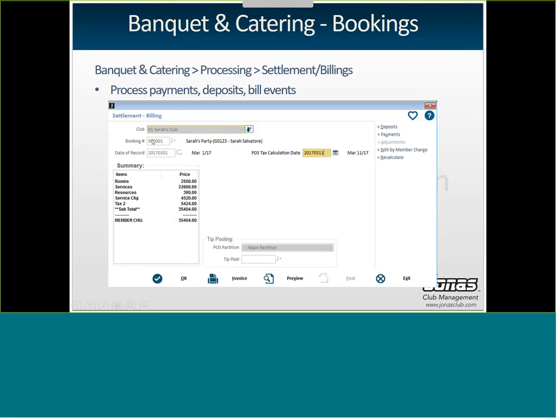First, you'll choose your club, then your booking, and then you'll have to choose a date of record. So the date of record is the day that this is going to hit the GLs, the day that this will be recorded on the member's account, the day that it's going to be recorded for the banquet. It gives you a summary of the whole event, so you have your rooms, your services, your resources, your service charges, your taxes, as well as a subtotal. And then if you were to bill this event right now, the grand total would be member charged to the member account that it's associated with, which in this case is my account.